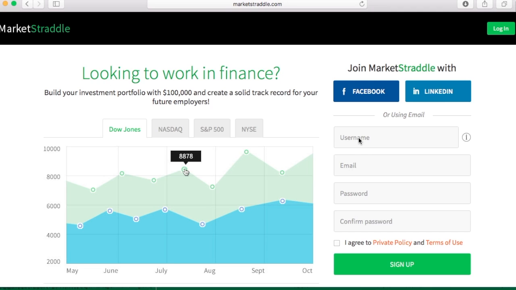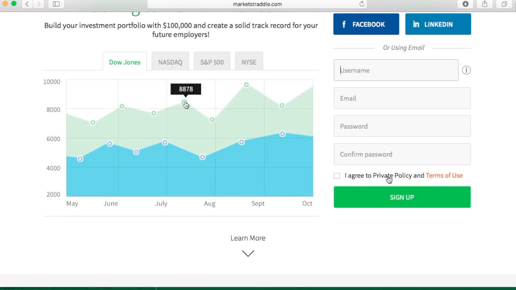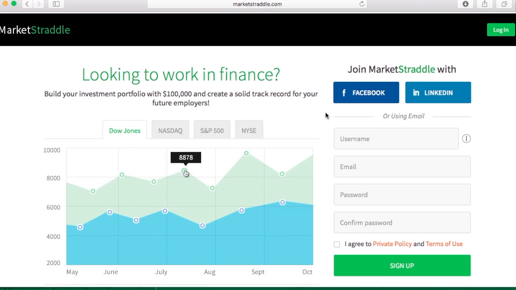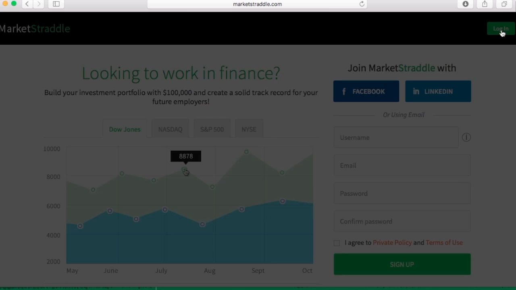First, here, you can either sign up with Facebook, LinkedIn, or with your email. I have personally signed up with my email. You select the username, put in your email, password, confirm password. You read the privacy policy and terms of use, and then you click agree and you sign up. It's that easy. In a couple of minutes you will receive an email where you can click to confirm that it is in fact you who signed up.